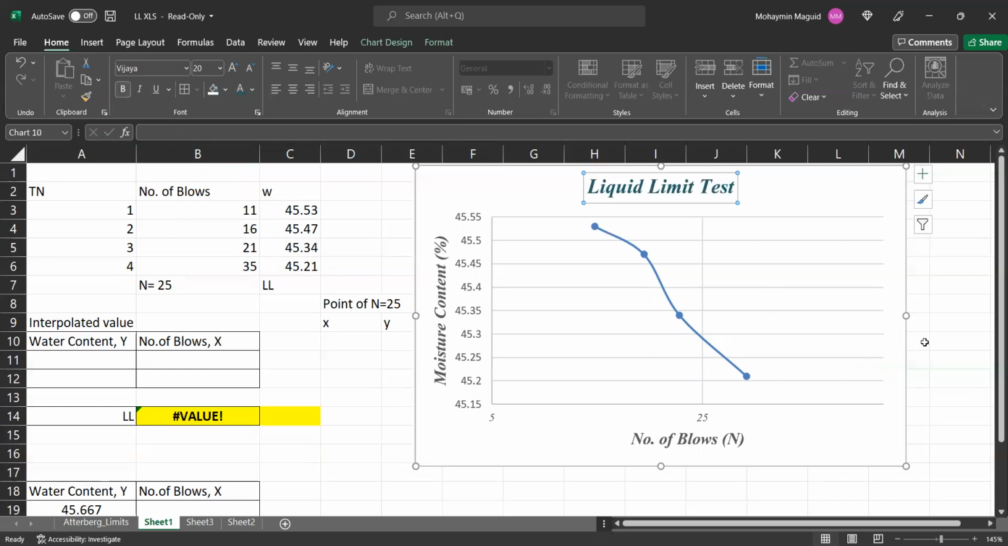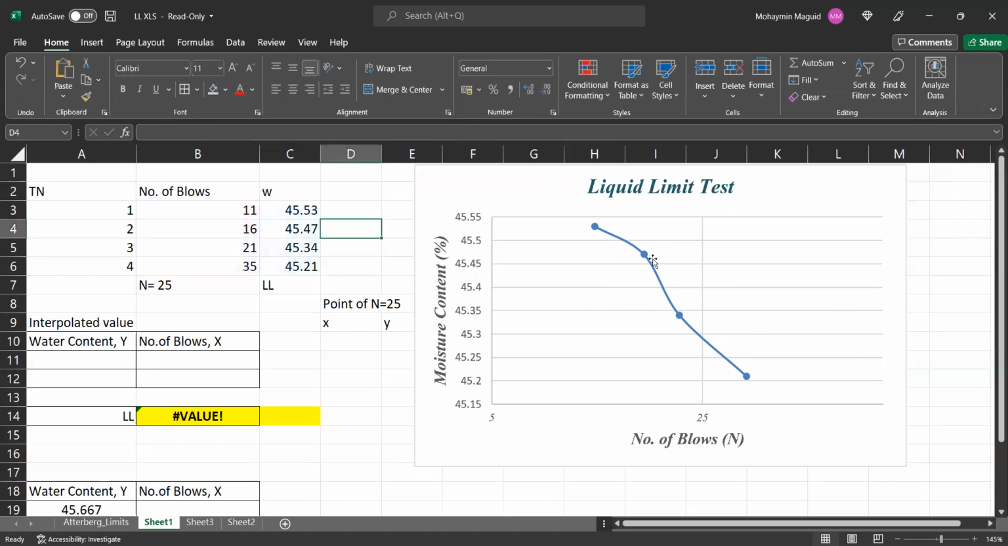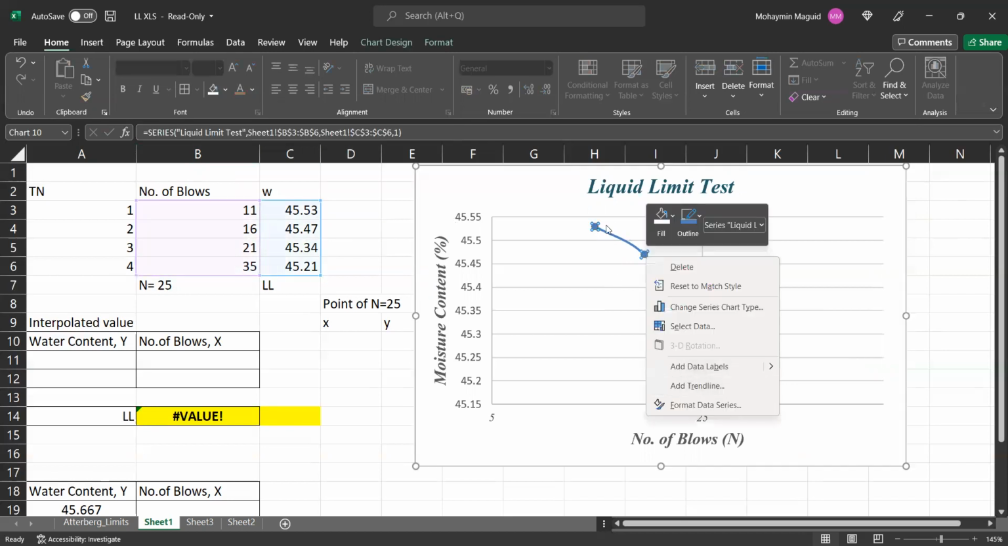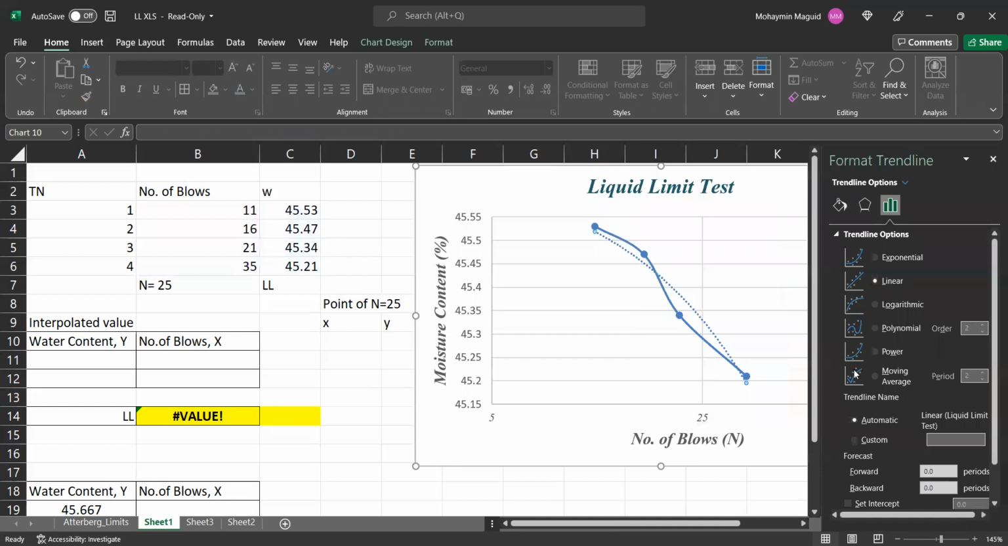Okay. Next, we're going to show the trend or the flow curve of the liquid limit test. So we can see here the line. We're going to right click the value of the fourth test here, and then we have add trend line. So you can see here the trend line. So this is our flow curve, where we're going to plot the straight line from the number of flows towards the moisture content.